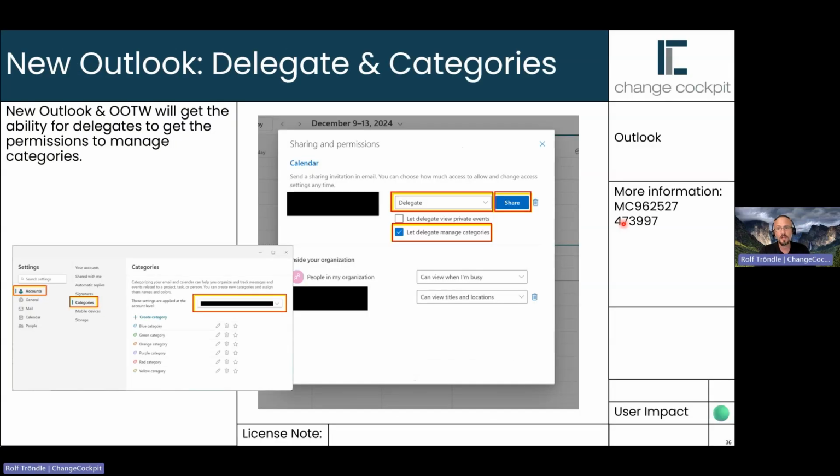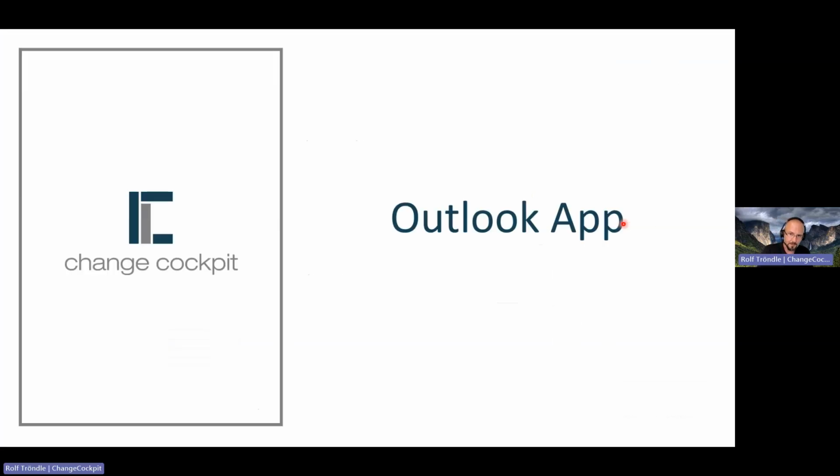Then if you're working with delegates, delegates can access your calendar, they can access your inbox, and now you can also grant permission for delegates to manage your categories if there's the need to. So that's quite a big news item. I think, as far as I know, this is not even possible in Outlook Classic. It's only available in new Outlook.